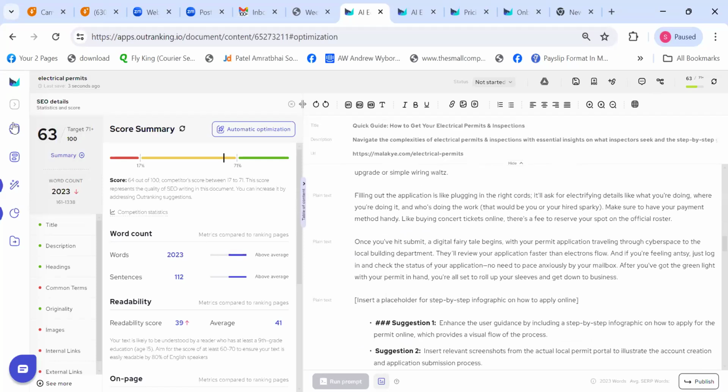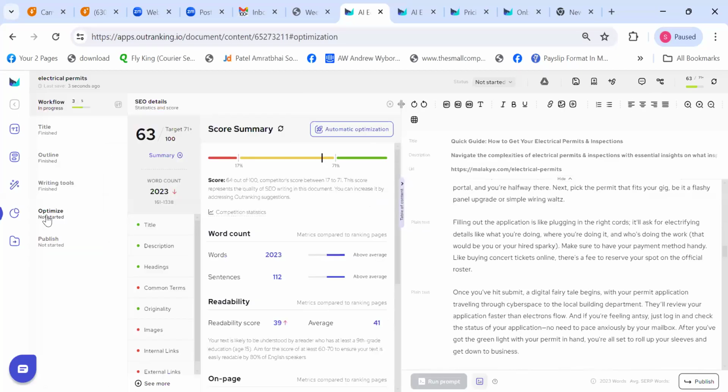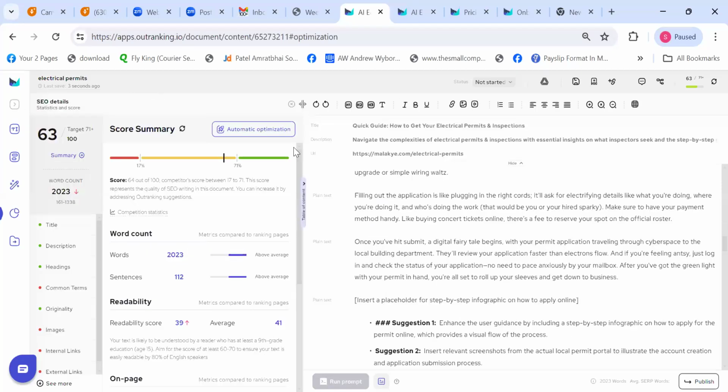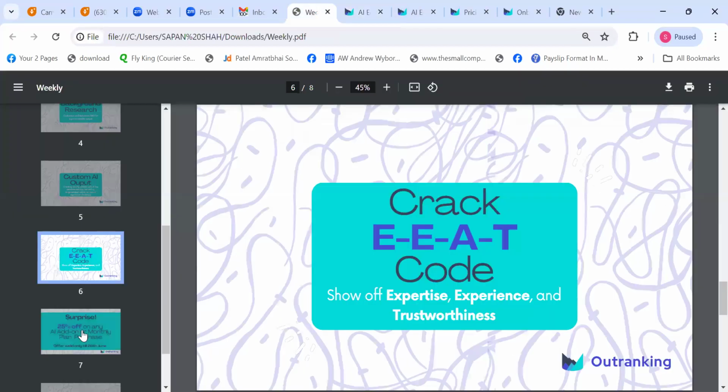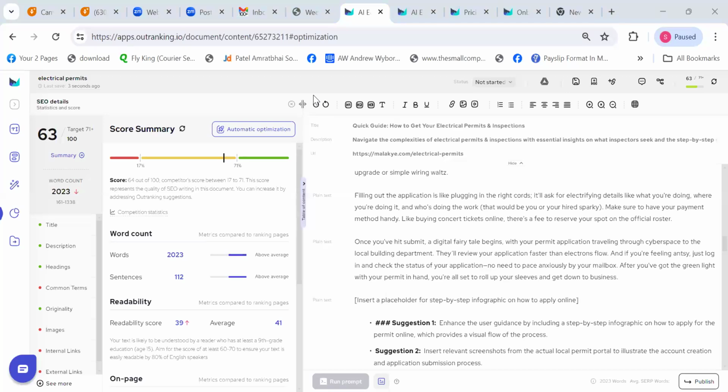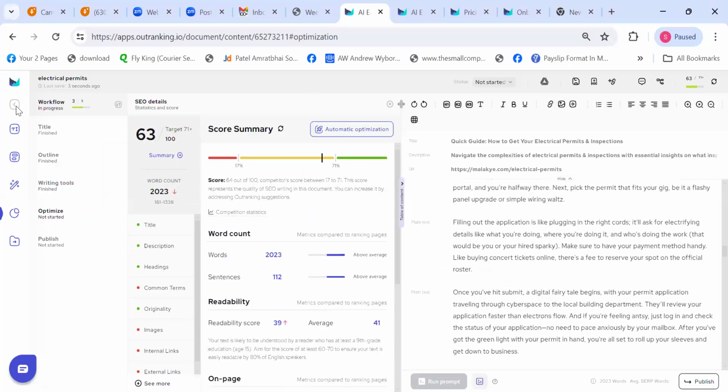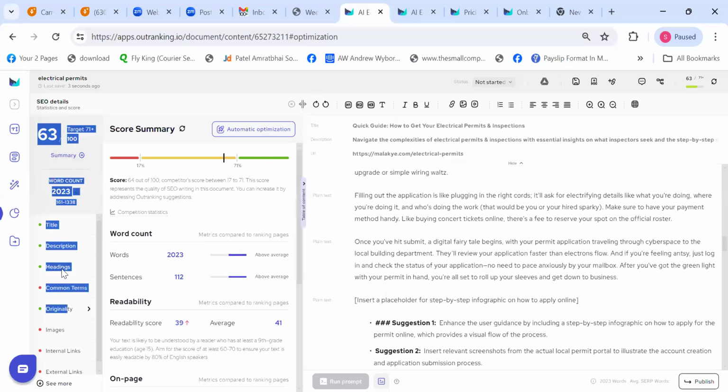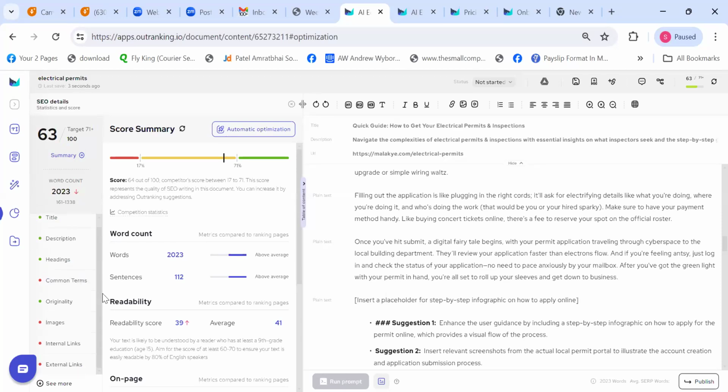Now we are on the fourth step of the workflow, and that is optimize. Let's look into our presentation again. All right, so we are on the last step here, and let me take you quickly through this fourth step, which is optimize. Here are all the SEO elements that you need to optimize one by one, or you can use automatic optimization as well. Everything which has a green dot is already well SEO optimized, while wherever you see a red dot, it means there is still some scope for improvement.